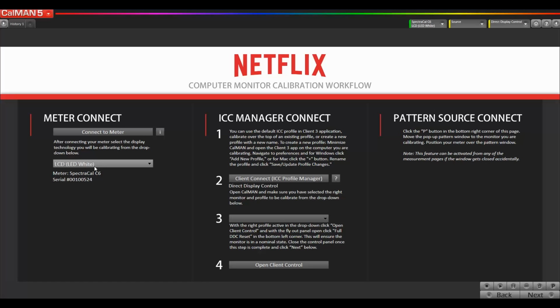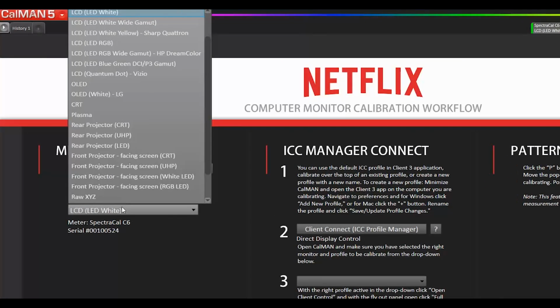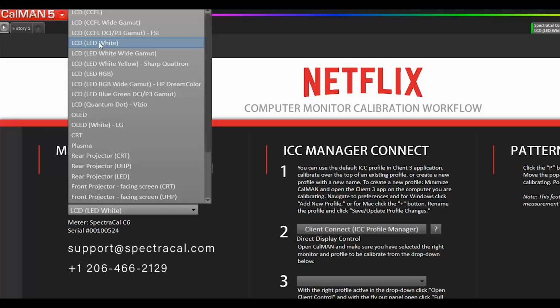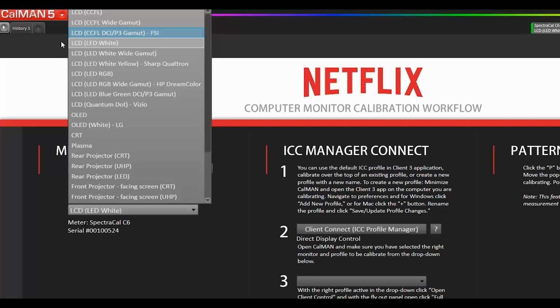The next thing that's a pretty important step is selecting the right meter mode for the display technology that I'm going to be calibrating. I already know that this is an LCD LED white. If you have any questions about what display type technology your display is, you can always feel free to reach out to our support team. You can also reach out to Netflix as we're jointly building a catalog of display make and models with the associated meter mode that you should be selecting for that particular display type. If you have any questions about this, just let us know. We can make a recommendation on what to select. But it is very critical that you have the right mode, and we can talk a little bit about that on a later step.